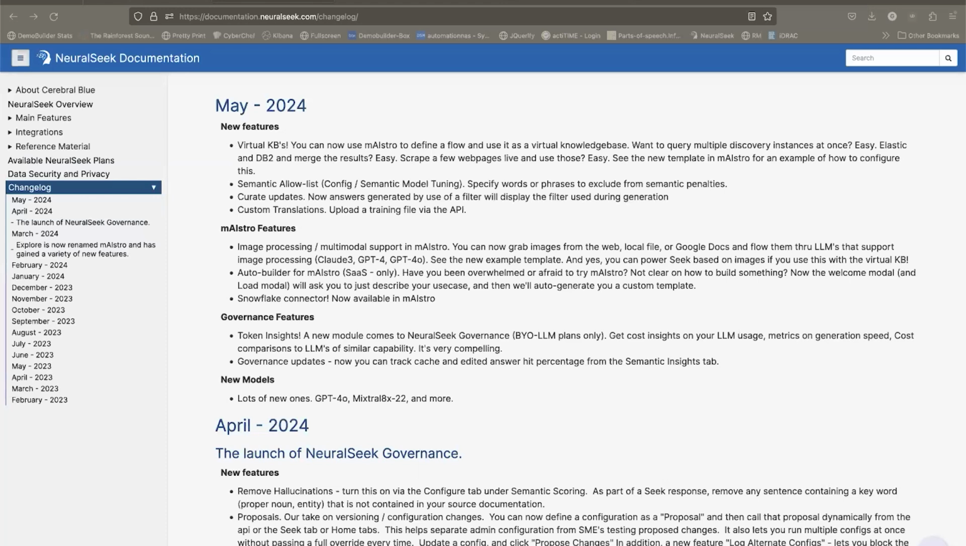Okay, so starting off with the new features, one of the biggest that came in was what we call virtual knowledge bases. If you haven't played with our mAIstro platform, mAIstro is our engine for connecting anything and everything up through large language models, including databases, flat files, all the connectors you could want in there. You can now define a mAIstro flow and then use it as a virtual knowledge base.